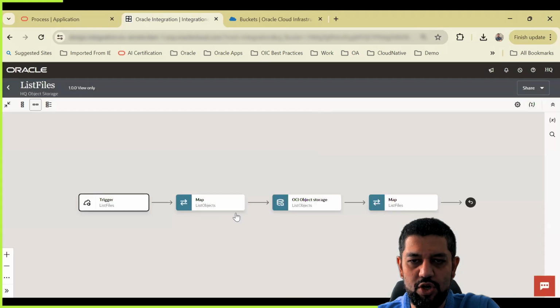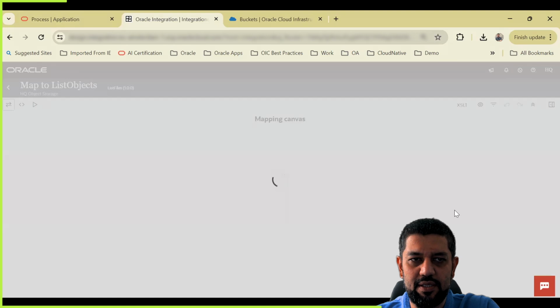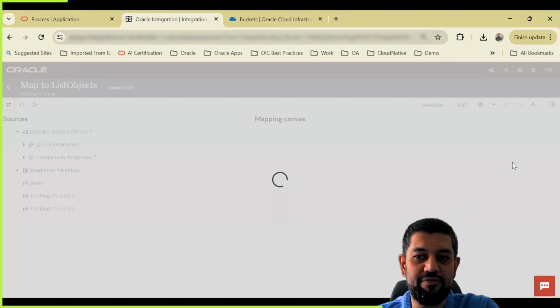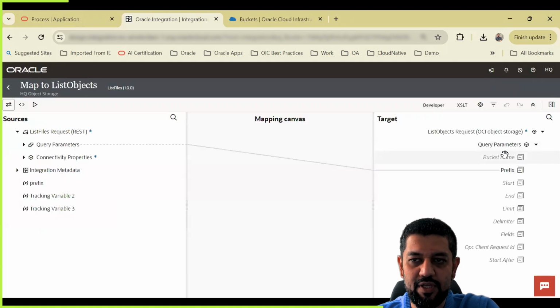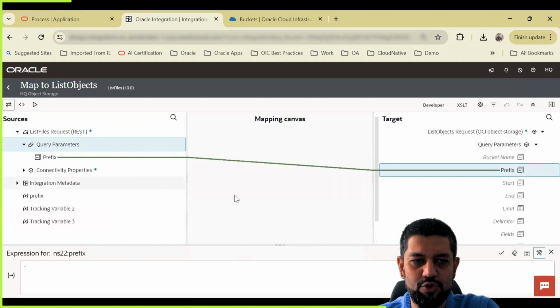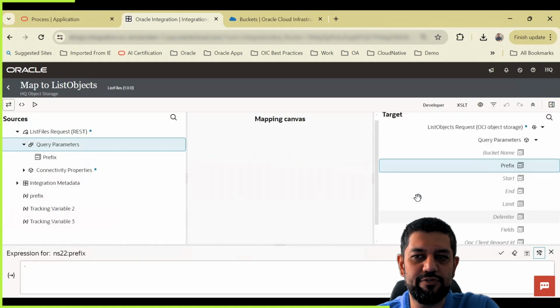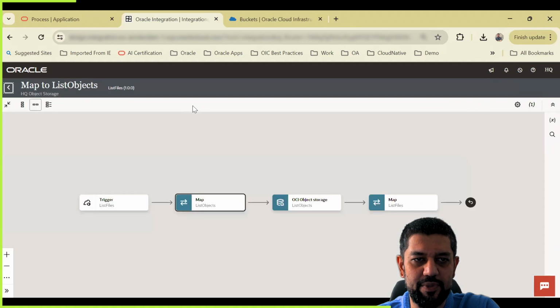That's all on my trigger side. And on the mapping, when I'm mapping to the list file object, what I would be passing, I need to pass the prefix, and I need to do some queries, right? So here, in query parameters, there is prefix, and I'm just passing the prefix value. So what it will do, it will get all the files in the object storage bucket that I've configured in this action, and it will be returning all those files which have that prefix attached to it.